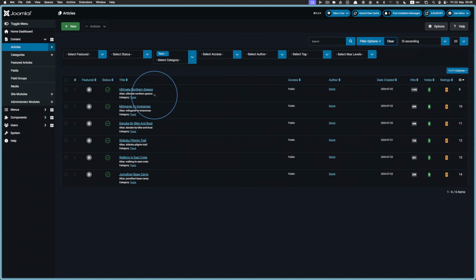In the backend article list, under Content, Articles, we find the article titled Ultimate Northern Greece. Click on its title to open it for editing. Now in the Article's Content tab, look down at the bottom on the right hand side of the screen, and specifically we're looking for the access level settings. These should currently be set to Public.